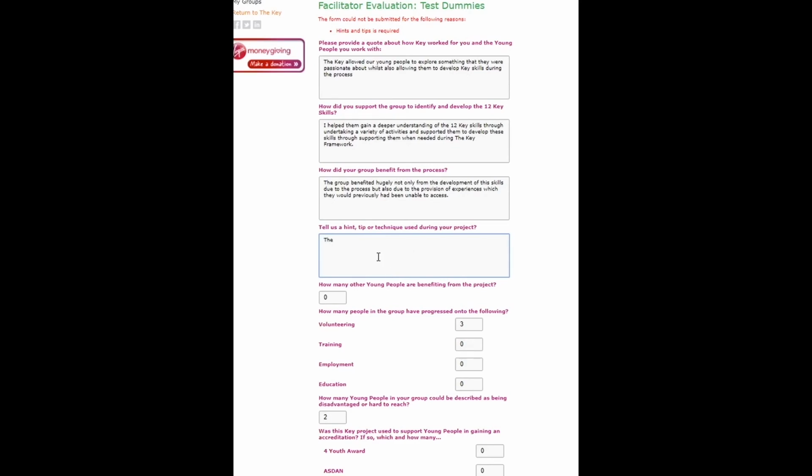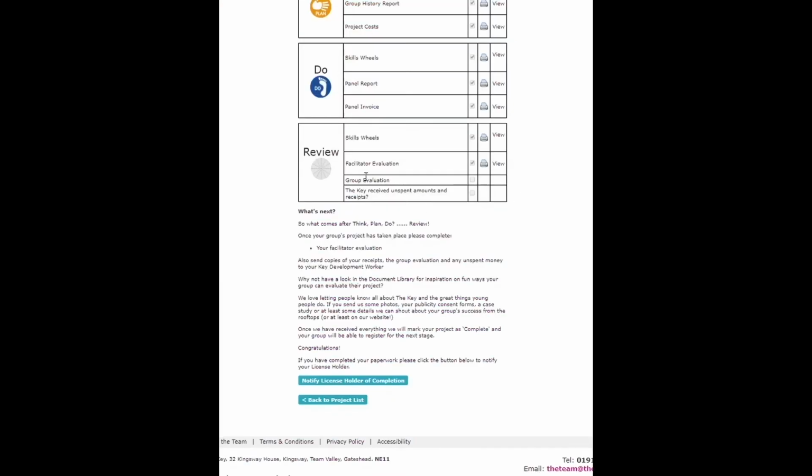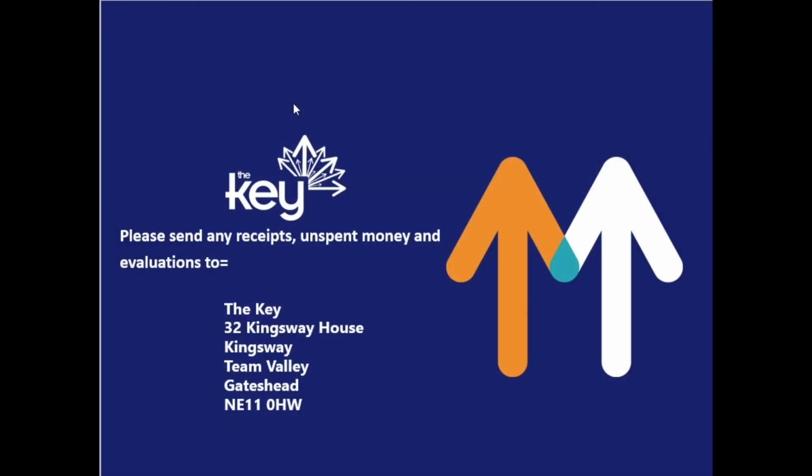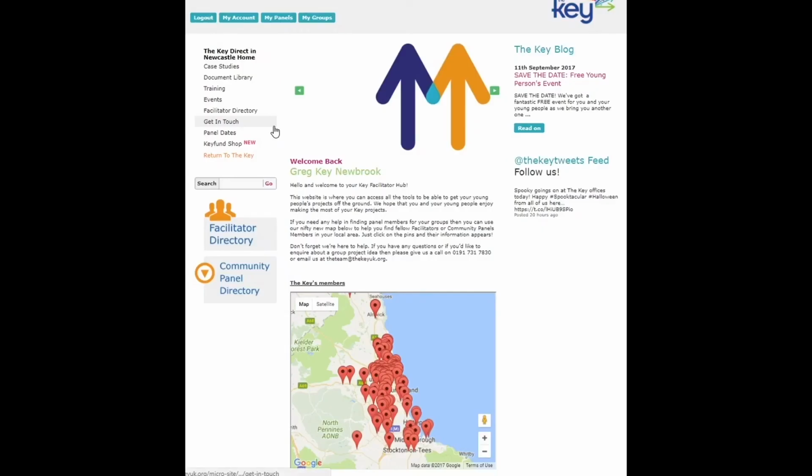Also, all the receipts from the purchases that have been made from the budgeted items for the project must be sent back to the key officers as well. Once the key team have received the unspent money, receipts and group evaluation, the group is free to progress to the next stage. In progressing, click the Notify License Holder of Completion button. Remember, when progressing to the next stage, there must be at least half the group members remaining.